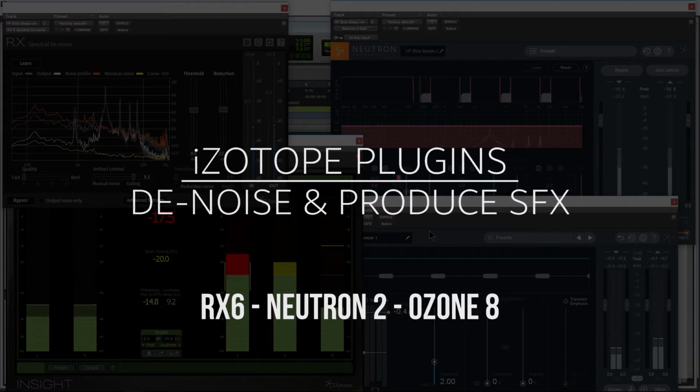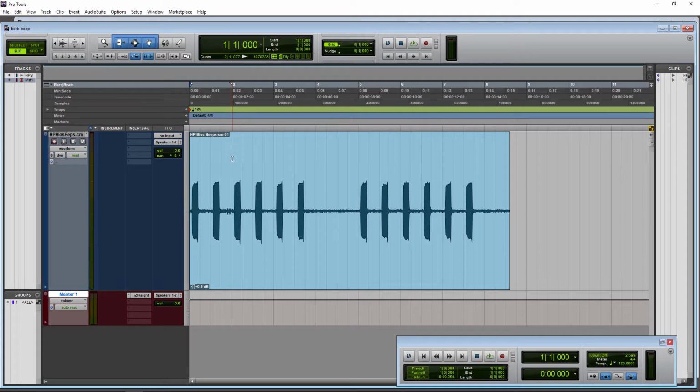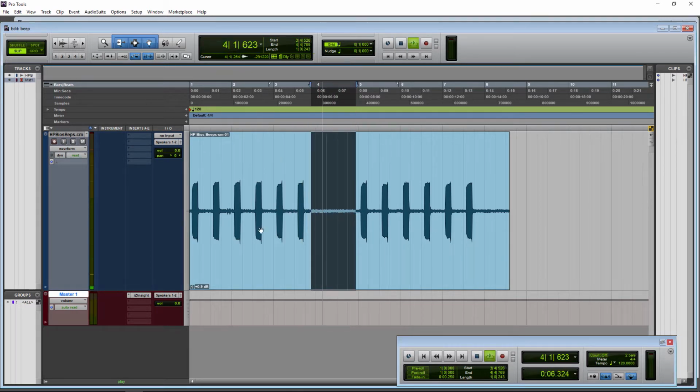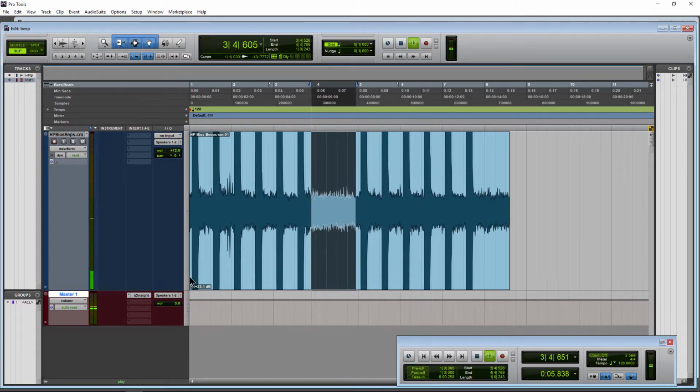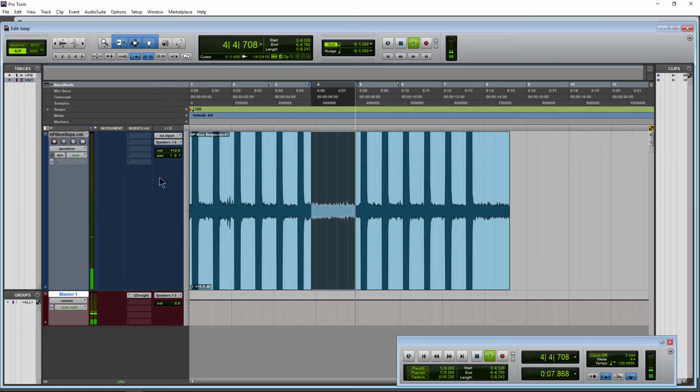In this video, we're going to use iZotope plugins to clean up a sound effect really quick here. So let's go ahead and listen to what we have here. This is just a beep sound, like a BIOS error beep that you get on a computer. And if you listen to this part here, and we'll really jack this up so you can hear it there. All that's going on in the background. All right. So that's the noise we want to get rid of.